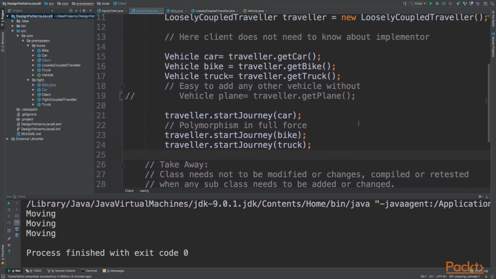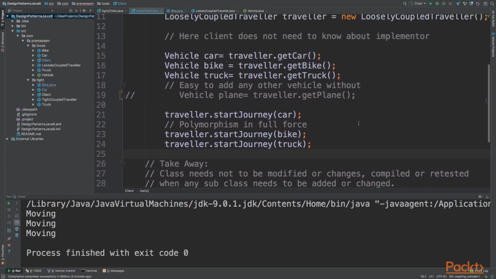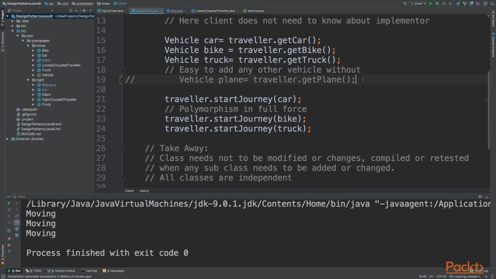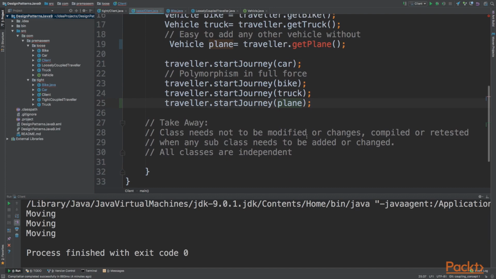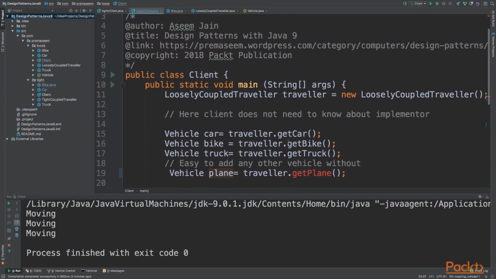So the design says that if things are loosely coupled, they can be developed in an independent way. Now here, it is very easy to add any subclasses. Tomorrow, if we say we have a vehicle with a plane, we just add a method in the factory and then we'll get that. And by virtue of polymorphism, it would be super easy to consume it because they are loosely coupled. So the takeaway is a class need not be modified, changed, compiled or retested when any subclass needs to be added or changed. All classes are independent. That's the takeaway for loose coupling and tight coupling.